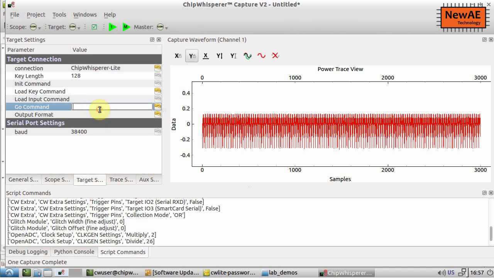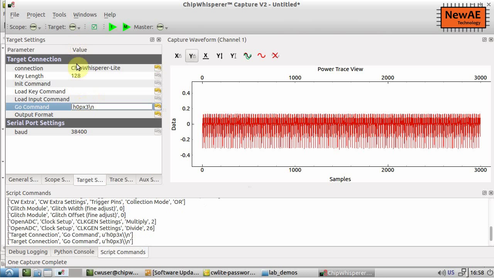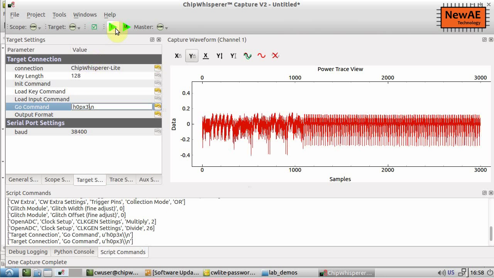So let's send it a password. That's the wrong password. Here's the right password. And we can hit capture 1 and you can see it is working. So now what we can do is we can use the target connection, the script command here, to figure out how we set this automatically.